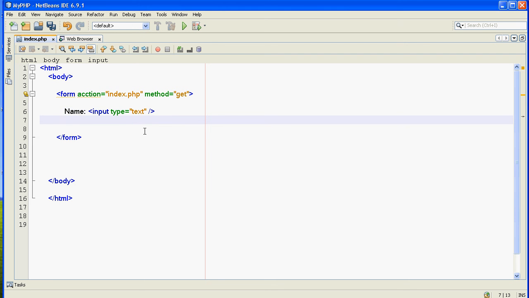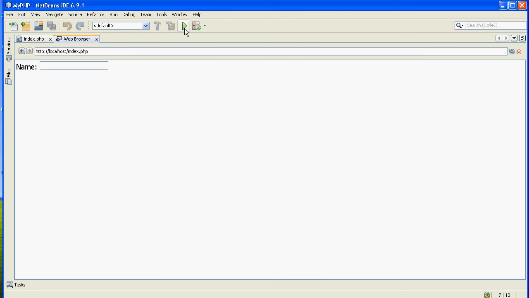Until now I will get some sort of form. Let's run it and see what we'll get. As you can see, I got name and I get a place, so I can enter anything in that text box. Okay, and that's what I'm trying to show you.